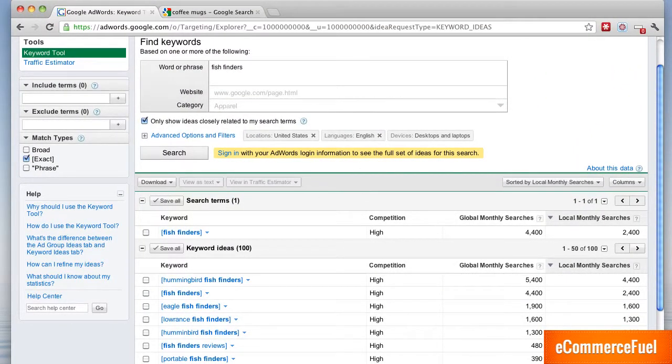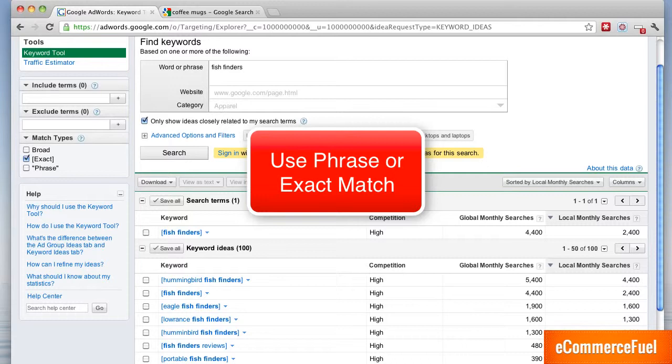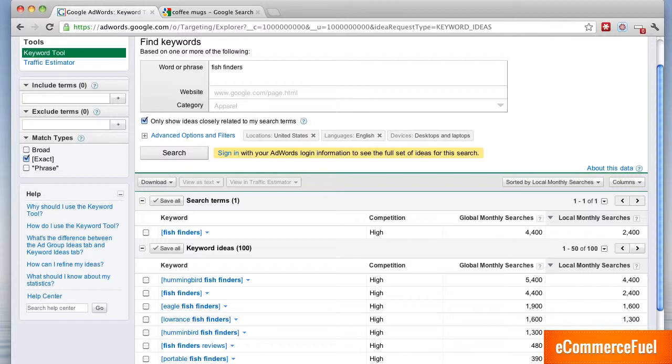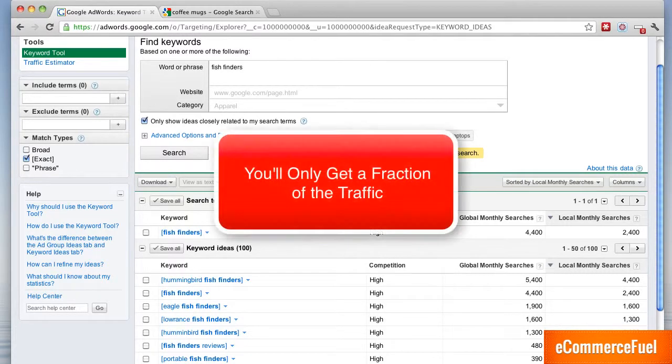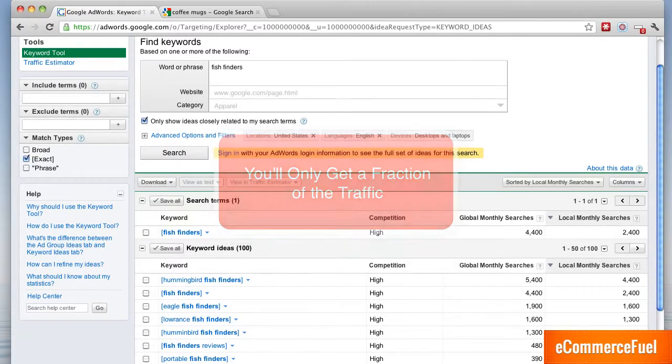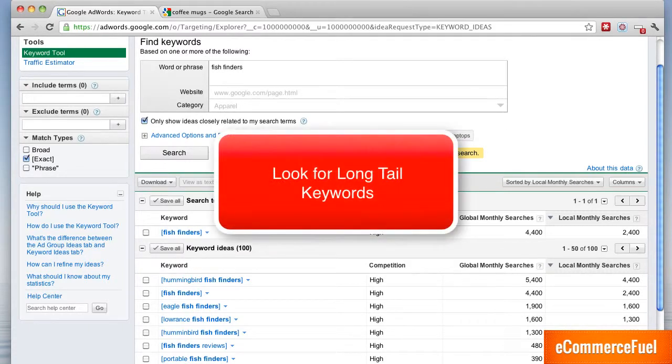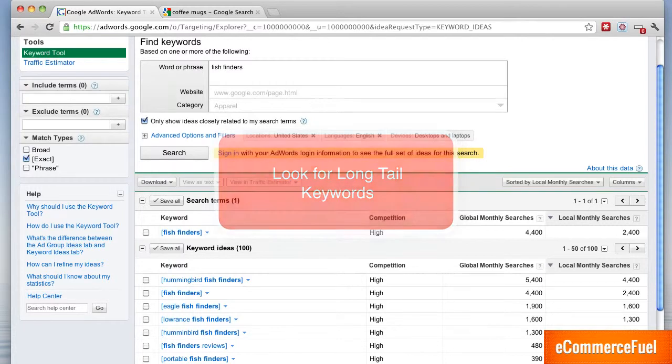So 3 key takeaways for this video. The first is make sure you're using phrase, or even better, exact match to get more precise results when you use the keyword tool. Secondly, just remember that when you are looking at those money term volumes, you're only going to get a fraction of those, and that's even if you've got a #1 listing in Google. So don't overestimate how much traffic you'll get from those. And finally, make sure you're looking at how deep a niche is, and looking for those long tail keywords, because the more you have of those, and the less the volume drops off with those long tail keywords, the better chance you have at getting a lot of traffic in that niche.